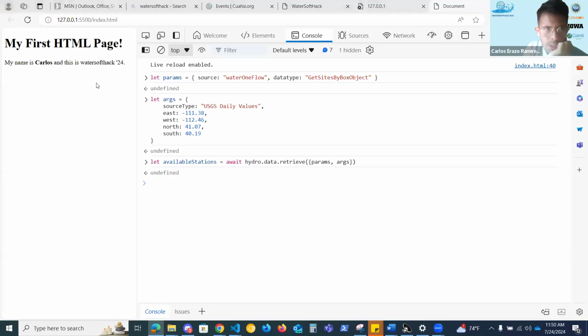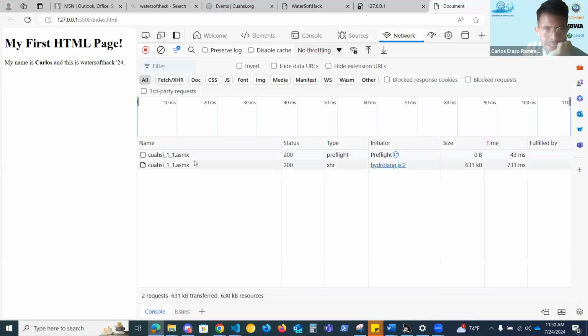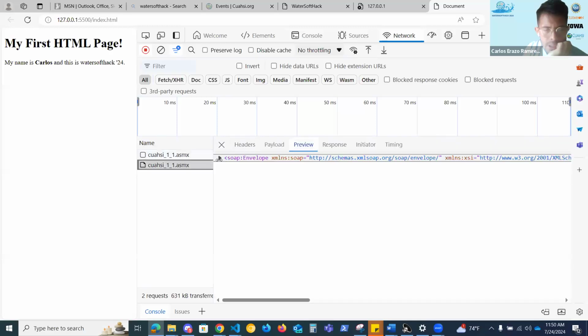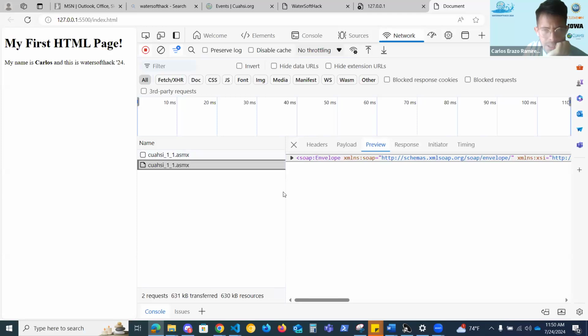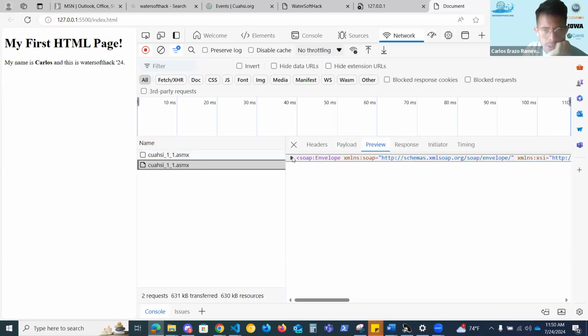So what it did was, if I go into the network, this is where the data is being sent. I think I showed this yesterday in VS Code as well. This is the submission for the request. This is the response, right?